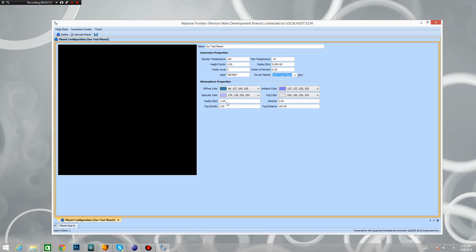The radius of the atmosphere, if you leave it as -1, it will basically take the radius of the planet multiplied by 1.25, and it'll calculate the radius. Or you can put your own radius. If I set a radius of 6,000 kilometers, the atmosphere would effectively be 1,000 kilometers thick because the planet radius is 5,000 kilometers. So we'll leave this at -1.